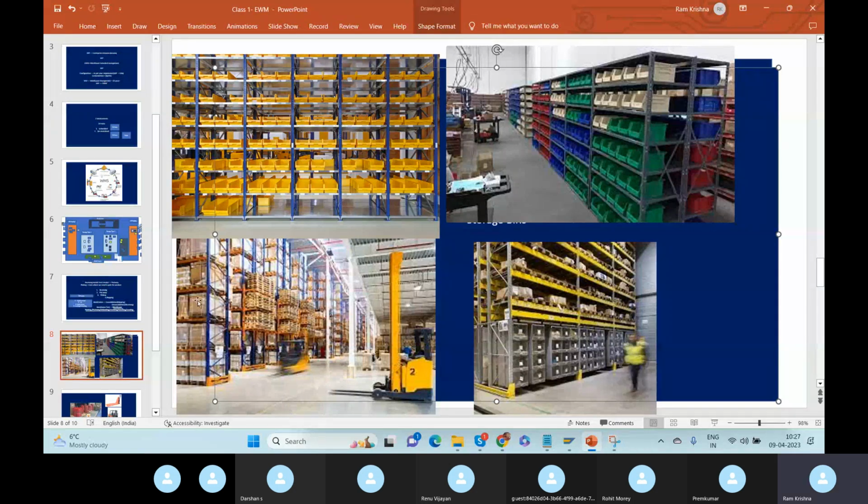This storage type is for high level pallets, heavy pallets. Only heavy pallets will go to this storage type. Small nuts and bolts will come to this storage type. Some kind of screws will come to this storage type. Some kind of small cases will come to this storage type. Is it making sense, guys, to make warehouse design like this, or is it wrong? Yes, it's understandable, Ram.